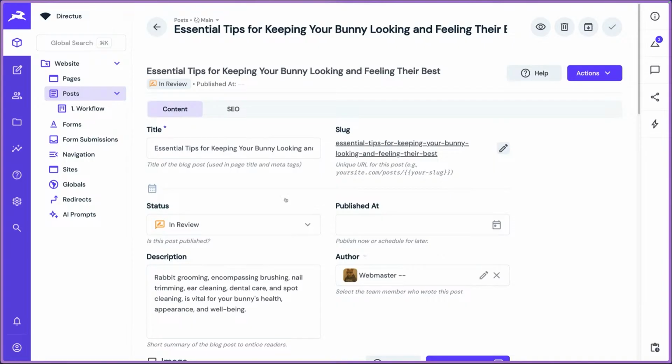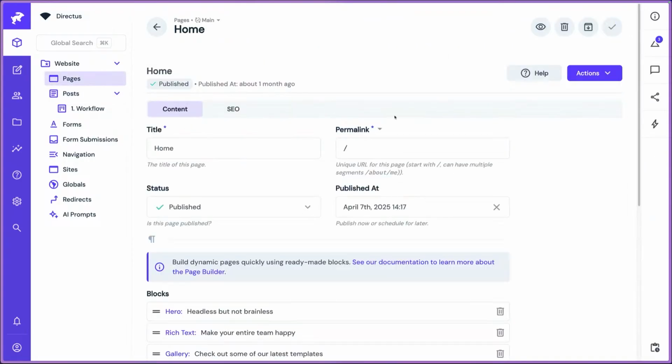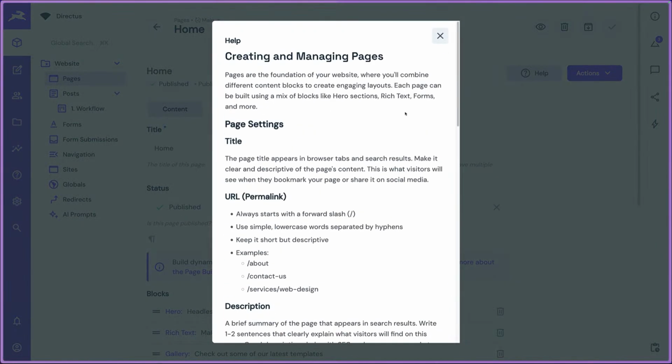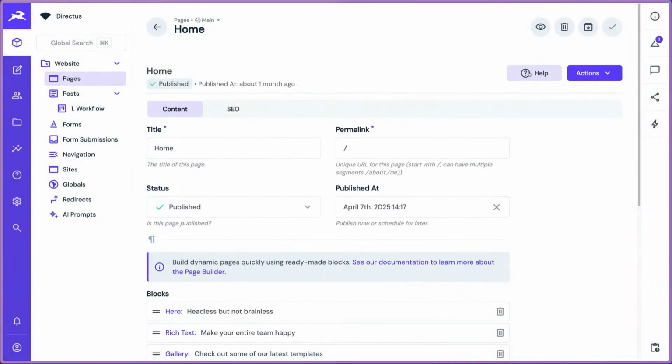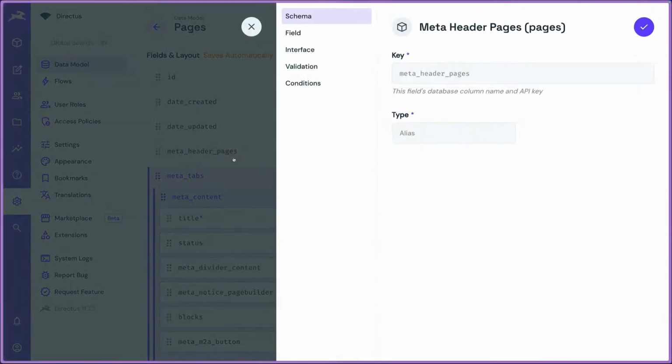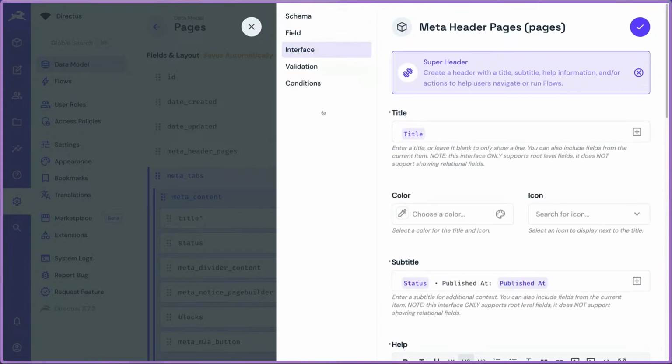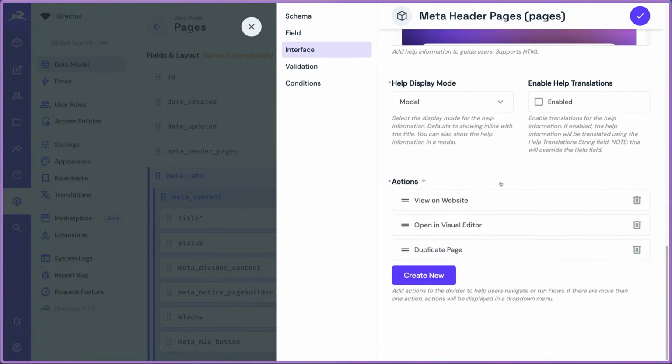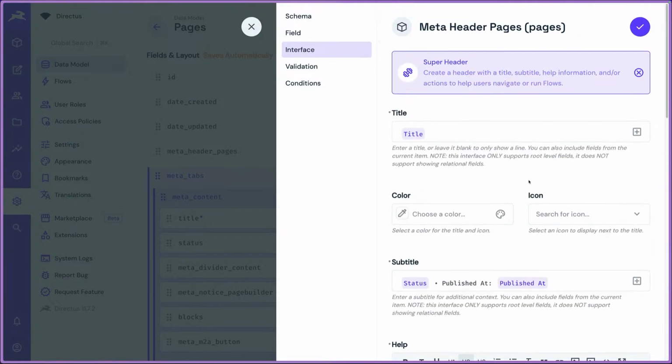Now, onto the two biggest improvements, right? The ability to translate the help content, which was a huge one for anybody outside the US. And initially, I wasn't super sure there was an easy way to get this done, but we managed to do that. So here is how you enable translation support within the super header.